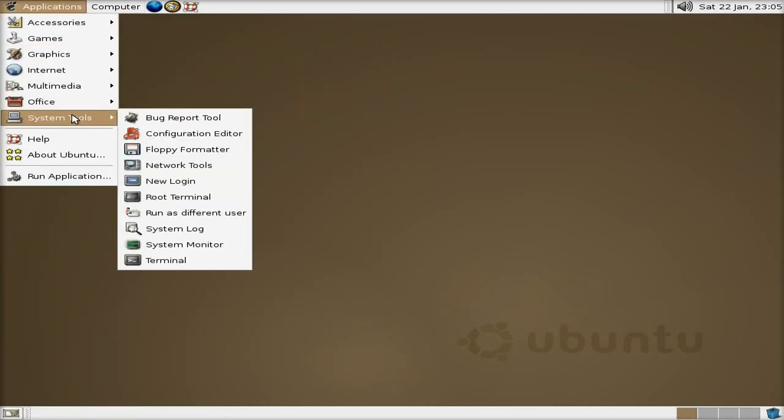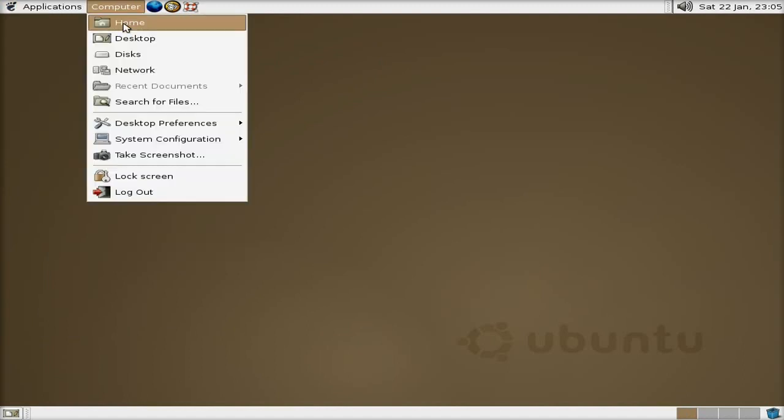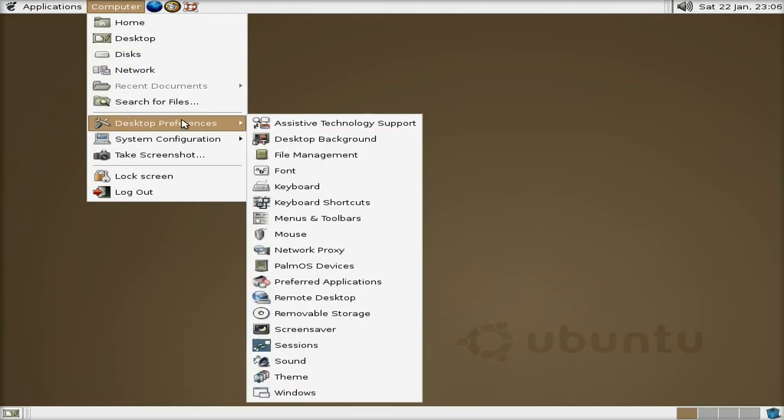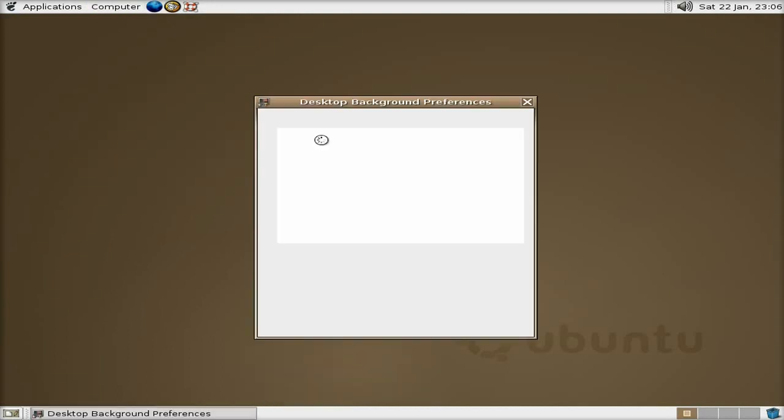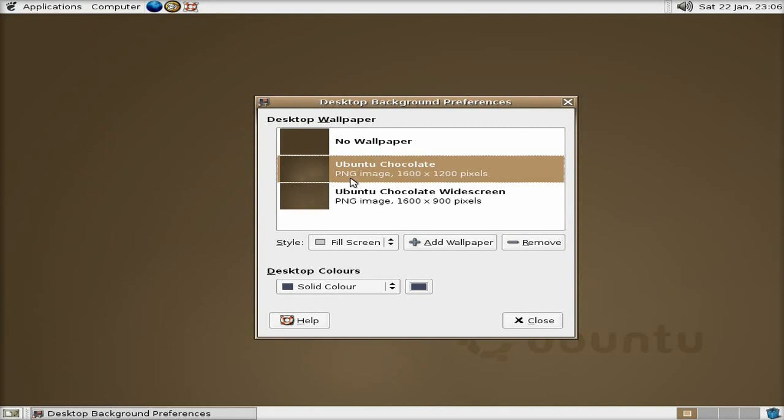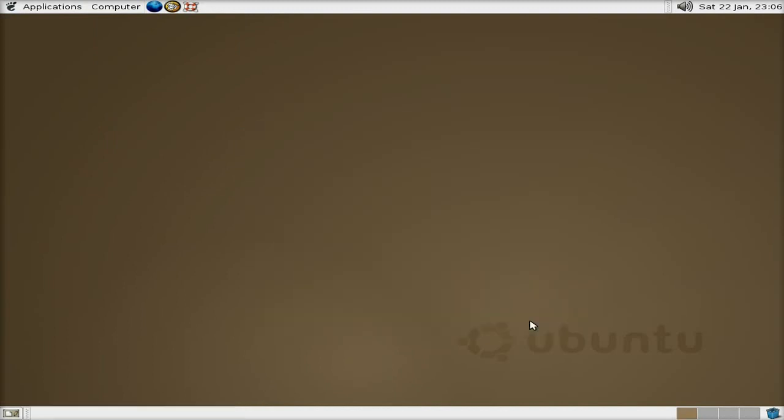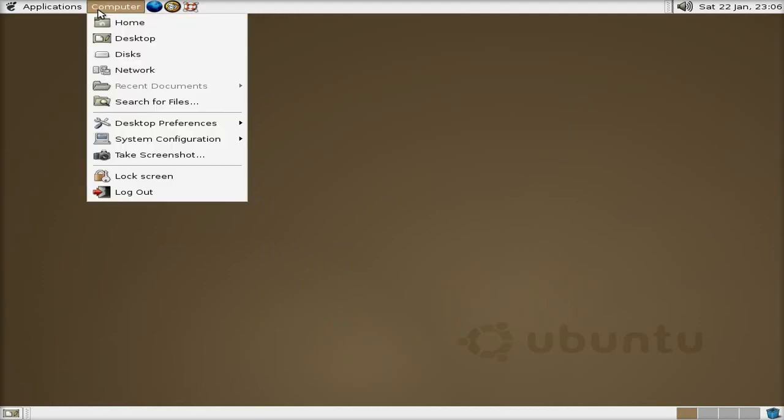System tools again, not much there for you to see really anymore. We've got computer, home, desktop, disk, network, search for file. Desktop preferences, you get the same sort of stuff you still get now. They have kept to the base really, when you think about it. That's quite nice. Doesn't it look really different though? The brown is so brown, it's unbelievably brown. It's not like chocolate brown, is it? It's like baby brown. Say no more. Only three wallpapers as well.